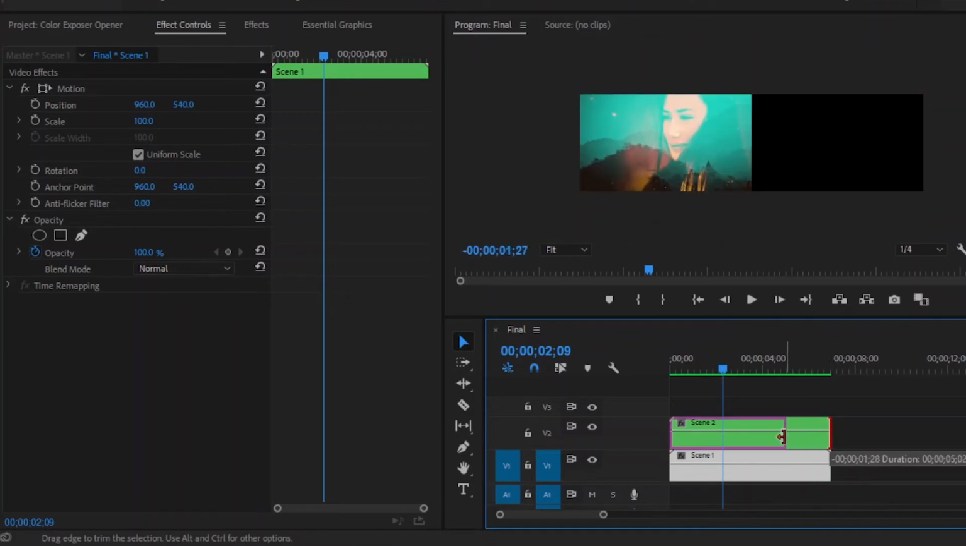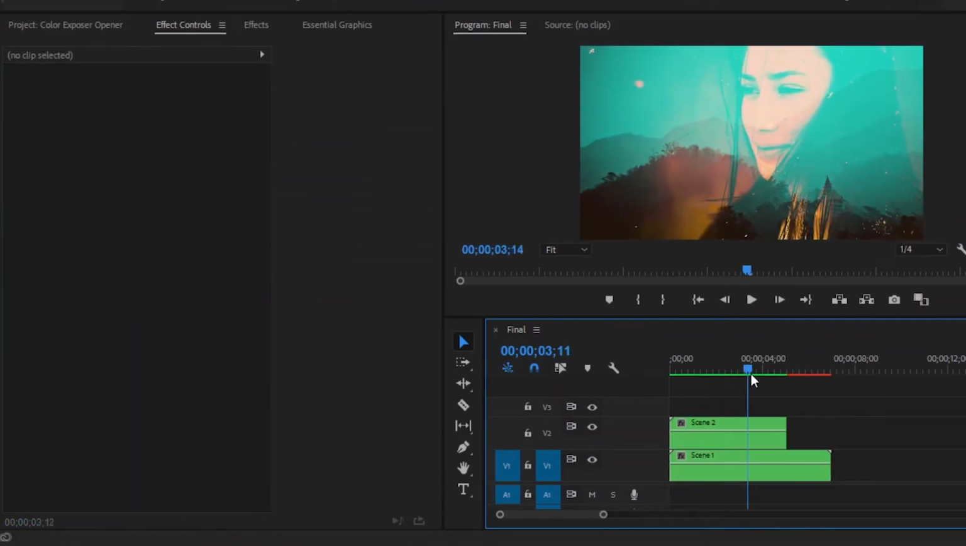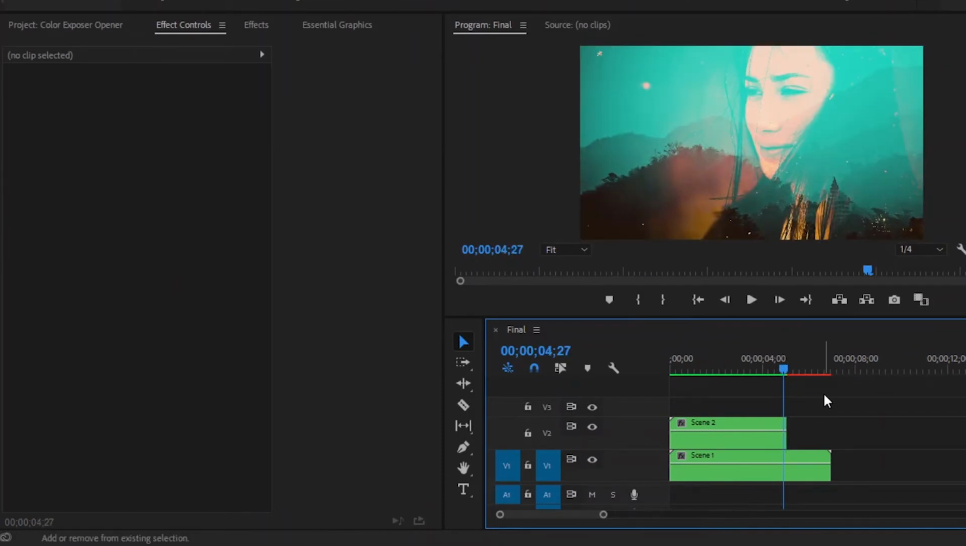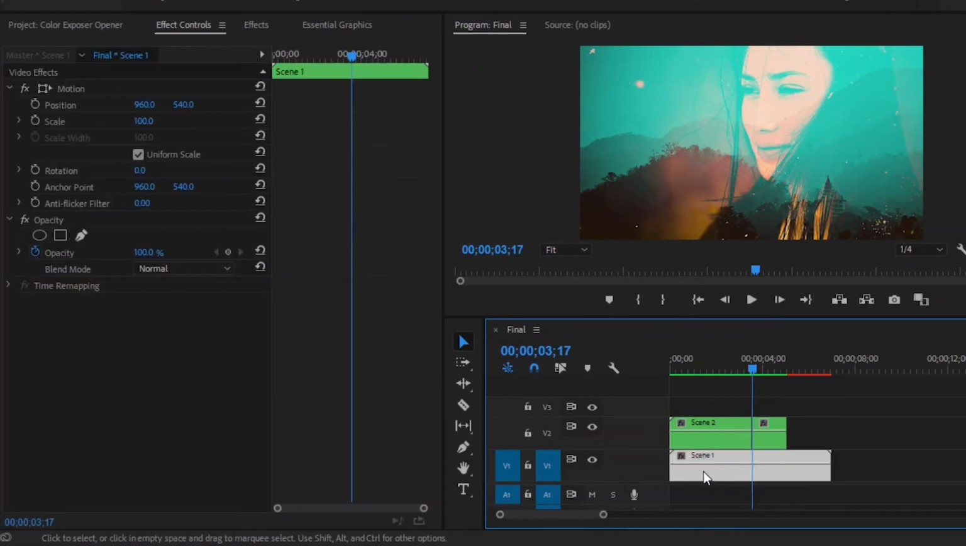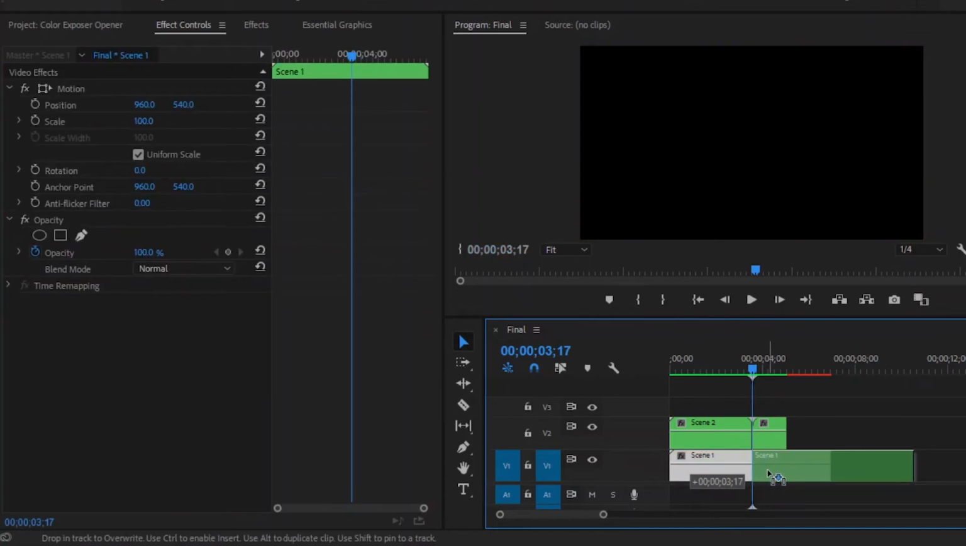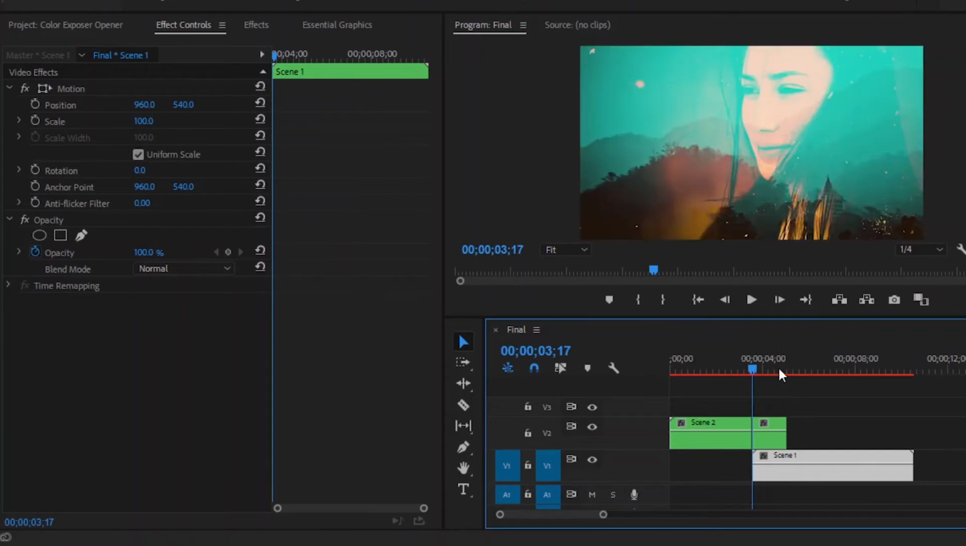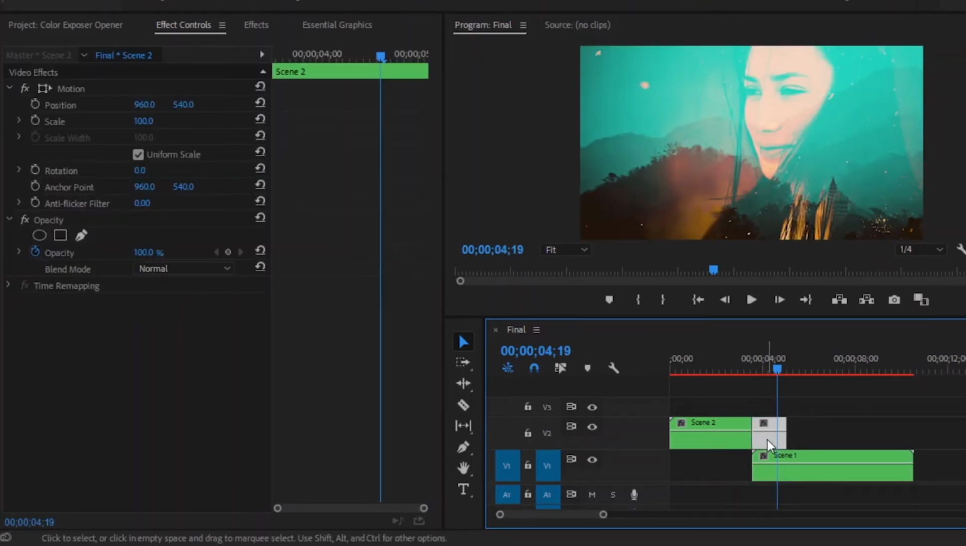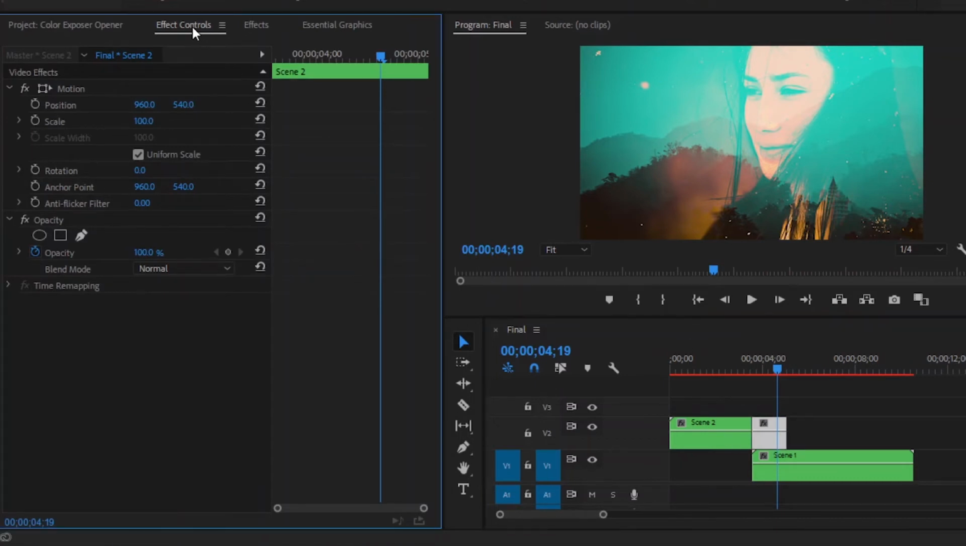Now, decrease the duration, a little bit, of this Scene 2. Then, move the playhead to the last of the Scene 2 layer. Next, move the playhead 45 frames backward. And now, we have to cut the Scene 2 layer at this point. After that, move this Scene 1 layer at this point.